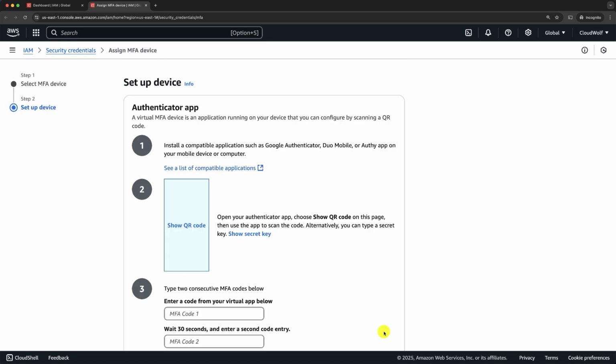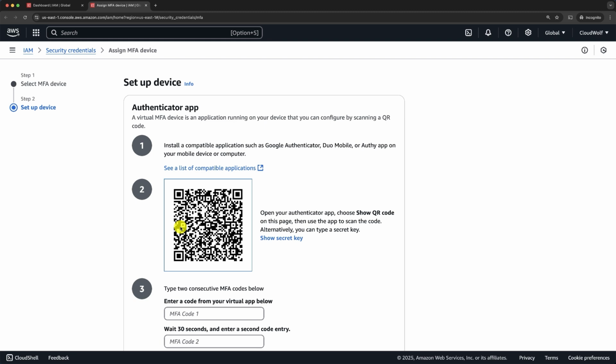Then let's click Next. And here you go. That's where we set up the device. So here, make sure to install Google Authenticator or your preferred Authenticator app on your mobile. You have the list of compatible applications here. Then open the app from your mobile to scan the QR code. So that's exactly what I'm doing right now. I'm opening the Google Authenticator app. In order to scan, we click the plus button at the bottom right. Then we scan the QR code. So I'm just doing it now.